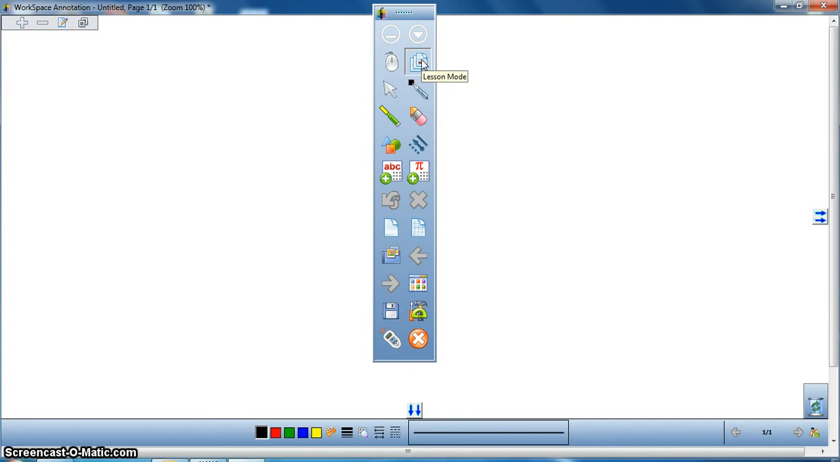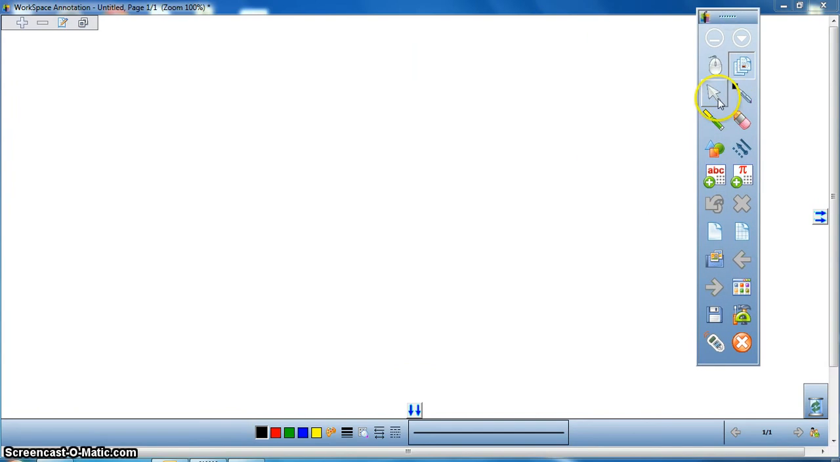This is lesson mode, which is the default mode, where you want to stay. This is the selection button. It will allow you to select different things, and we'll show you that in just a second. Here's the pen, probably the most commonly used tool, so we're just going to write the word "and" with the pen.